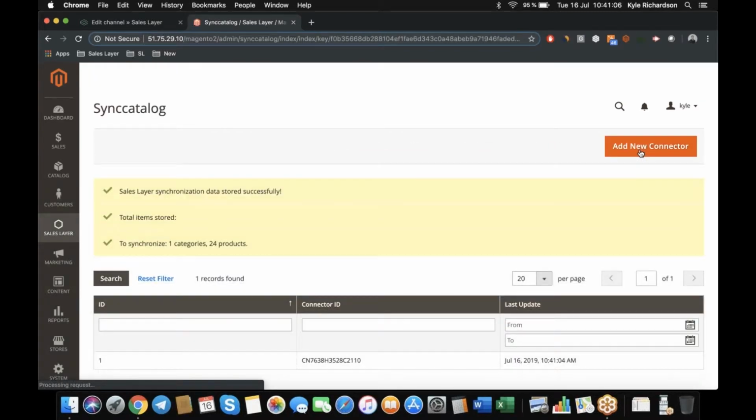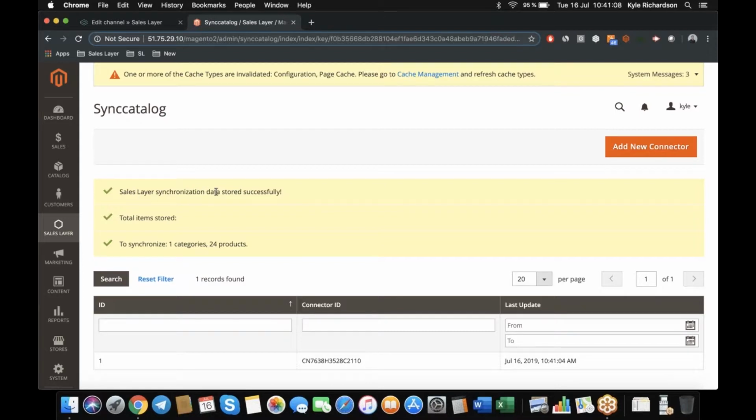What this is then going to do, Sales Layer synchronization, data stored successfully, total items stored, none apparently, and to synchronize one category and 24 products. Depending on how your cron is set out, this will mean that your system will update every 2 minutes, every 5 minutes, every 10 minutes, every half an hour, however you've set that out to. Again, this is not about the Magento masterclass, this is just about giving information.